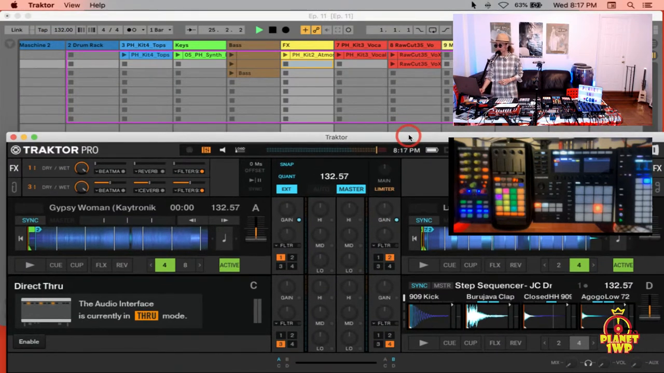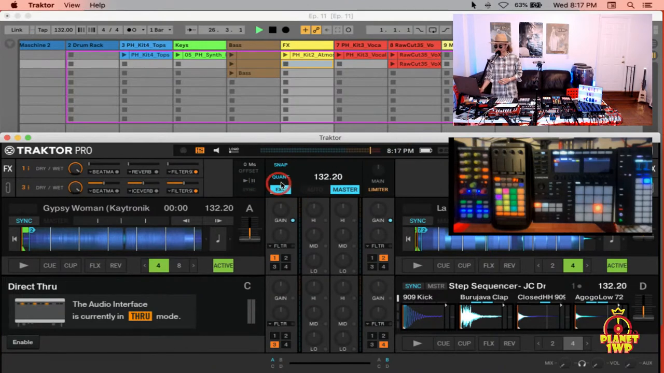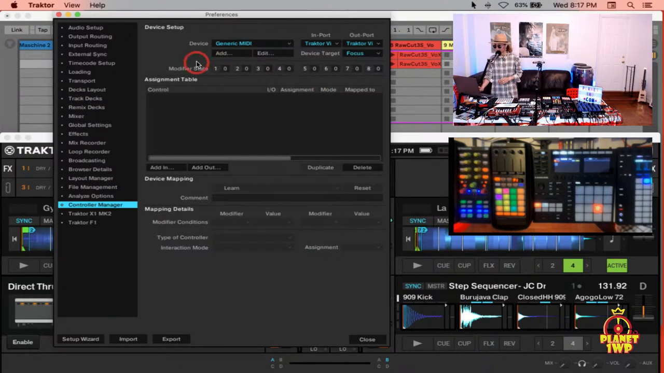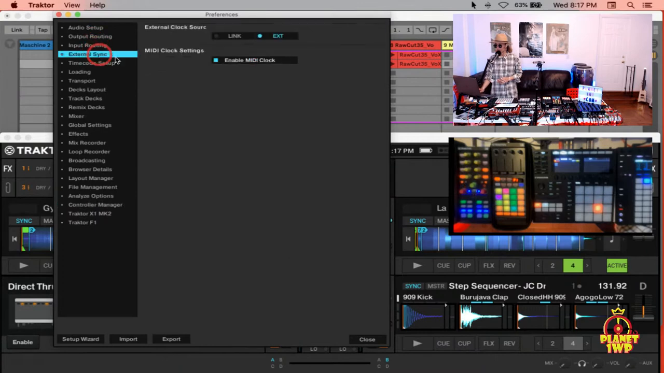The second way that we can use is what's known as the Link feature, right? So we turn this off here. Okay, and I'm going to also turn off my Ableton up here. I'm going to stop it and turn it off. And for that, we go again into the external sync. And instead of it being on external for it to receive virtual, we put it on Link.